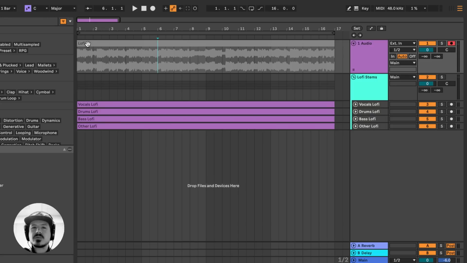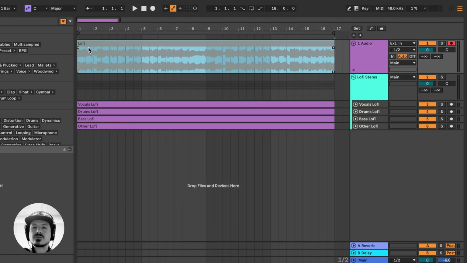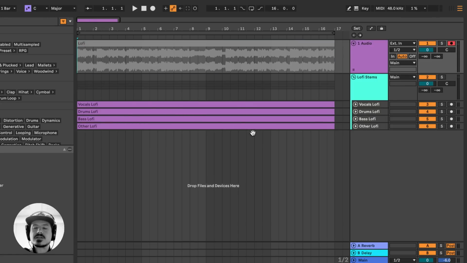And so when I've done this, a couple things have happened. Ableton has disabled the original track, so now we can listen to these stems all separated but together.